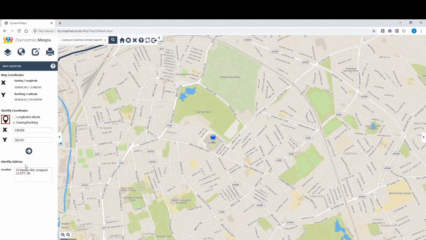Thirdly, notice there's an identify address. If we click anywhere within the map, this will do a reverse geocode and give us the exact address for that location.